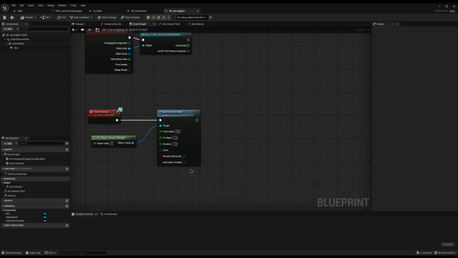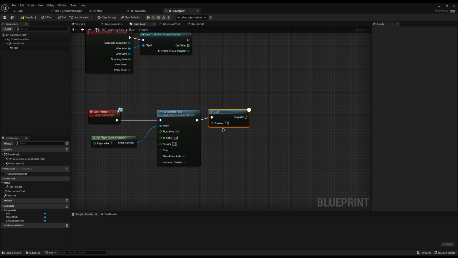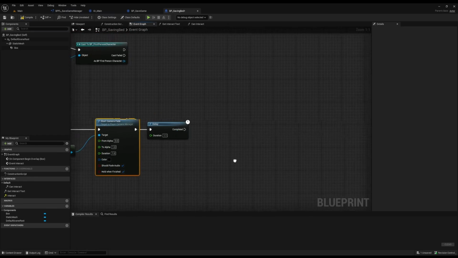Hold when it's finished means if it gets to the end, it won't revert straight back. Then I'm actually going to add a delay node here, which is going to hold the thread up, but you're doing an action where your player's frozen anyway, so it shouldn't matter. And I'll set it for 1.1 so it can finish fading and it waits for a second.